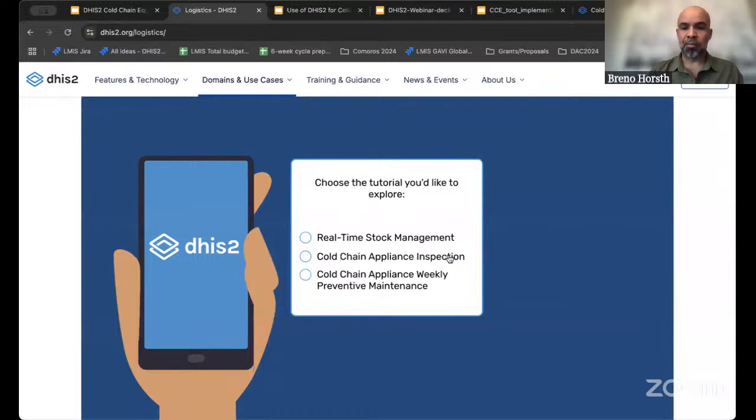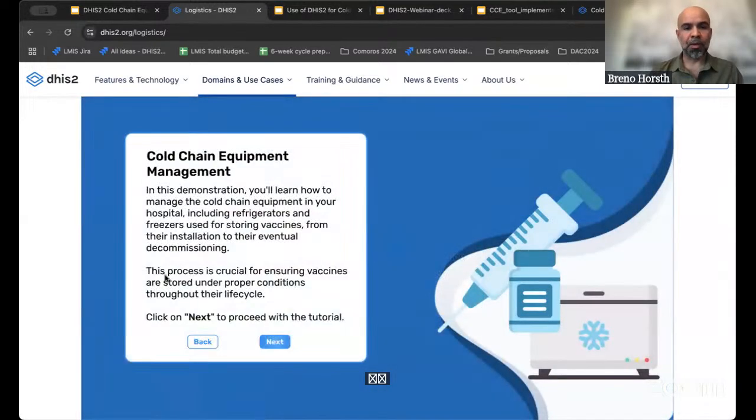So cold chain appliance inspection. So this would be an inspection conducted daily or weekly, depending how it's configured, and conducted by a person who's then working at this clinic, be it a health practitioner or a technician, depending on staffing and the size of the clinic. So we'll just click on that. And then we'll go through the demo of how that's done.